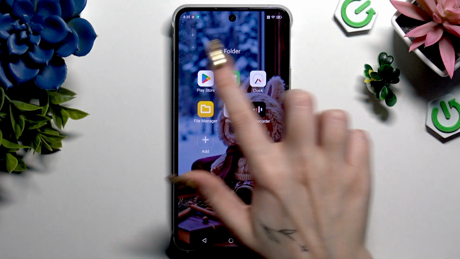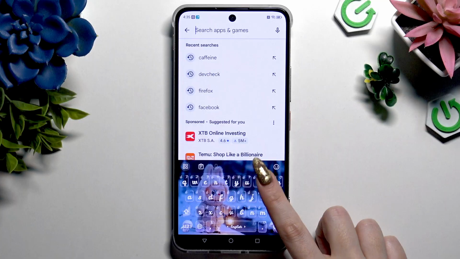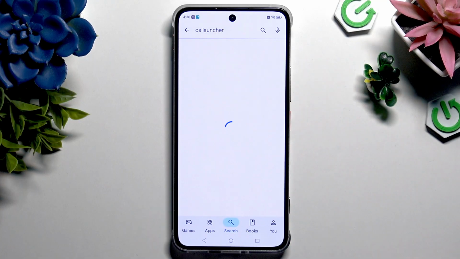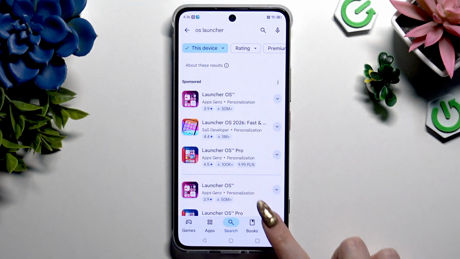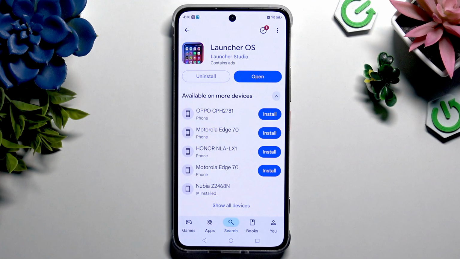First of all, go into Play Store and download free app called OS Launcher from Launcher Studio Developer. Not sponsored, by the way. This one. When your app is ready, you don't have to launch it.